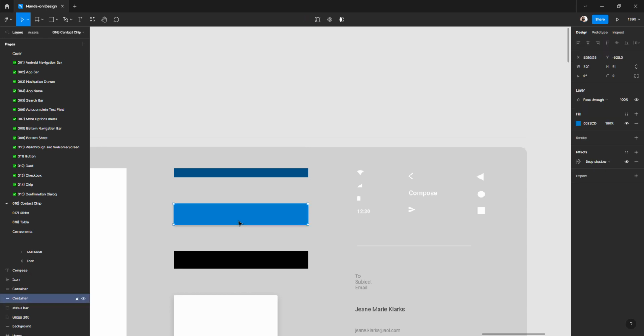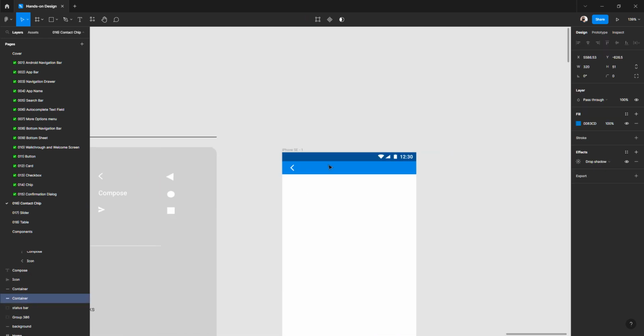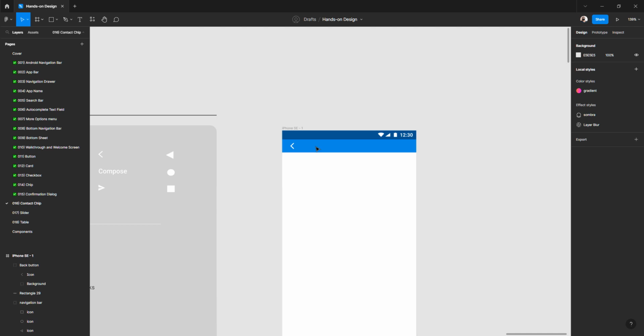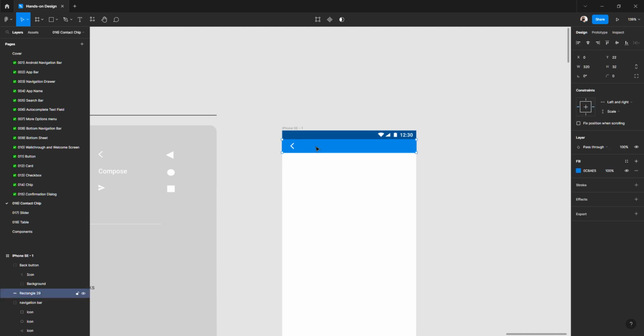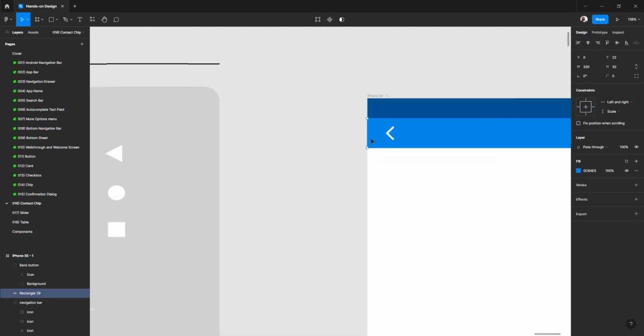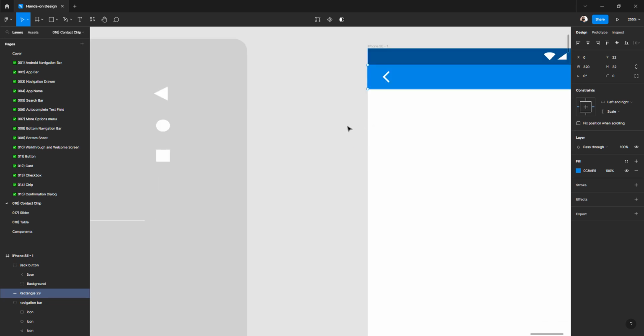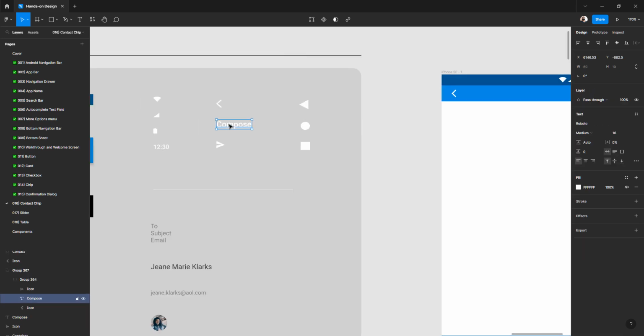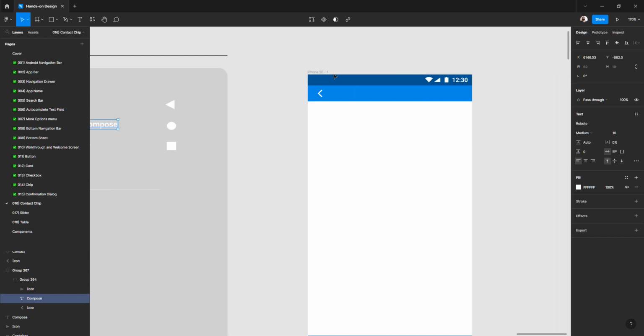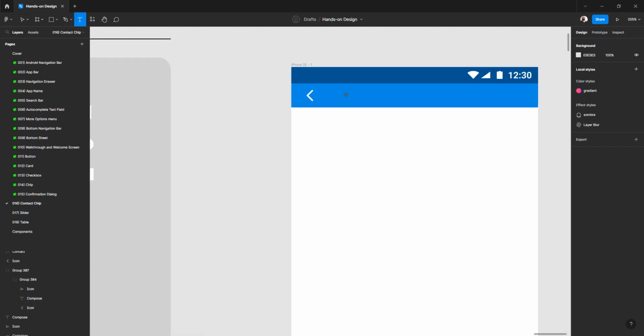So we got the first part. Let's see the size here. 32. Maybe we increase that later. But let's go ahead. We have this compose. It is Roboto 16 medium. So let's type from scratch.